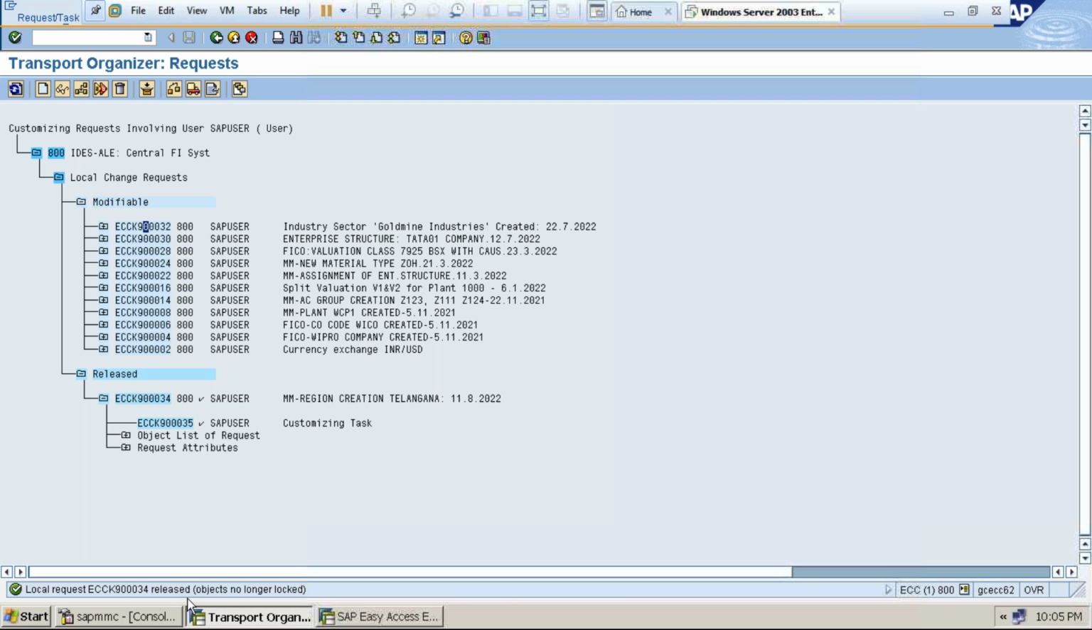Understood? Sometimes they may ask how you will release the TR from the development server to quality. What is the transaction code? Just tell SE09 or SE10, both are the same. Again they will ask because these are real-time scenarios. Nobody will tell you this, but I'm telling. Interviewers will understand from such points whether you really work in real time or you are just a fake candidate. So sometimes they may ask this type of question also.